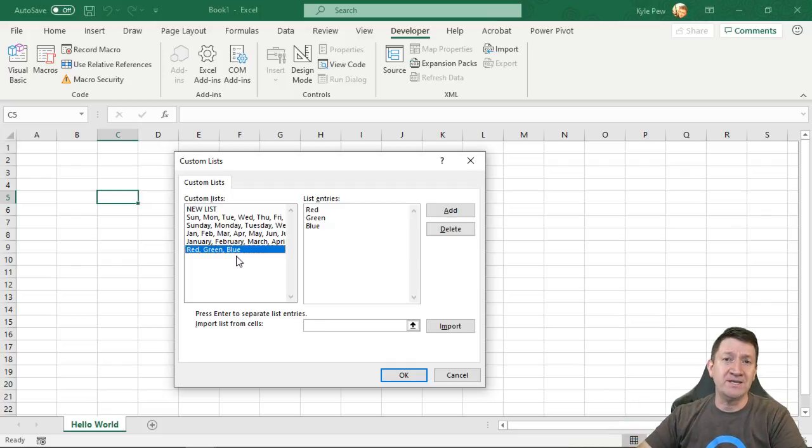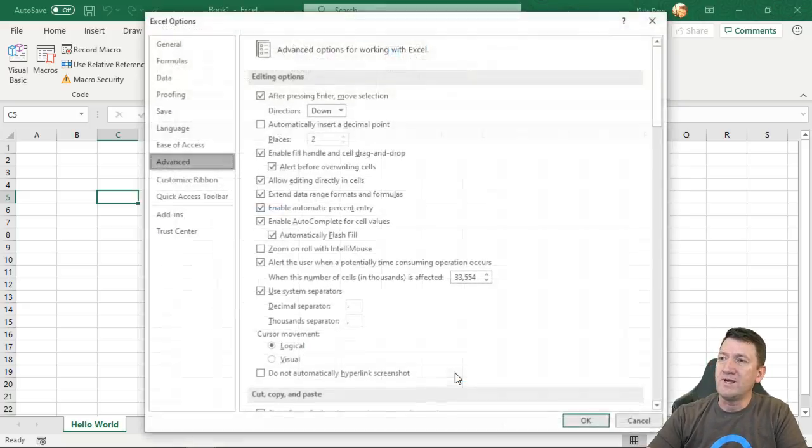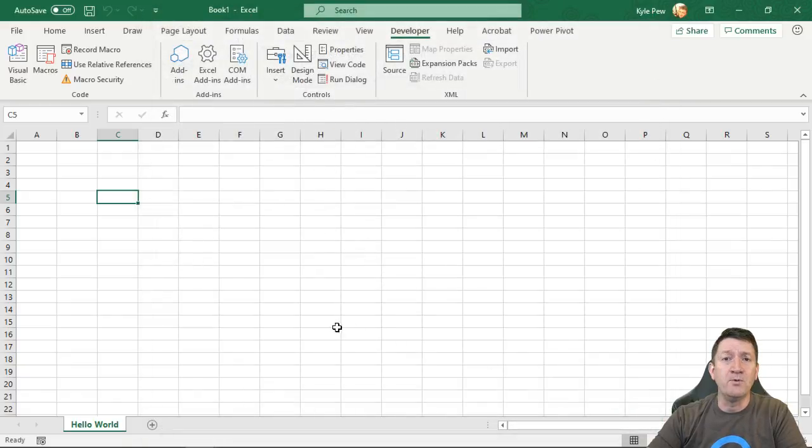Well, you can do it through the Excel interface. There's an option right here. I can create new ones. I can go to new list. I can type it out. I can hit add, and it'll add it to my custom list here, and I can use it in sorts and fill series. Well, we can also do that through VBA.